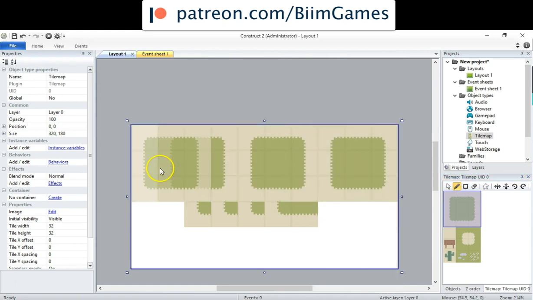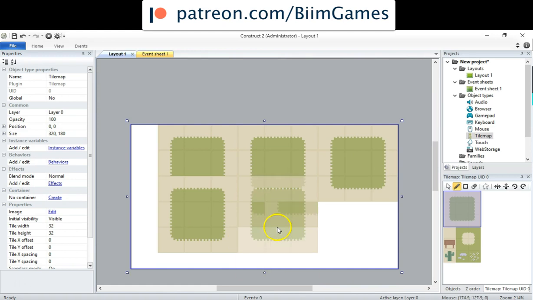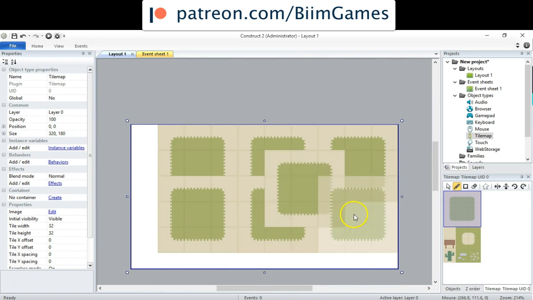Every time you draw on the tilemap, you are going to replace the tile that was already there. Everything is just a single tilemap object. You don't create multiple separate tile objects.